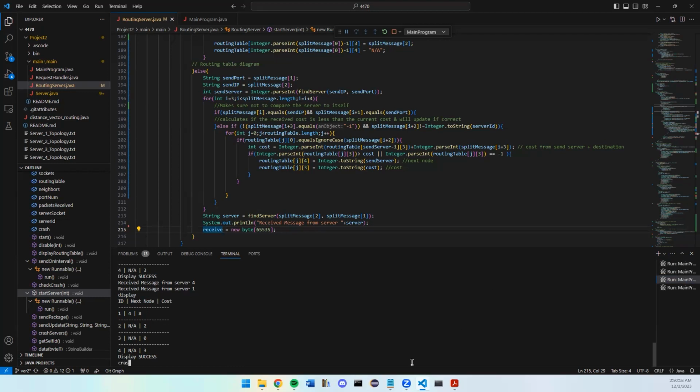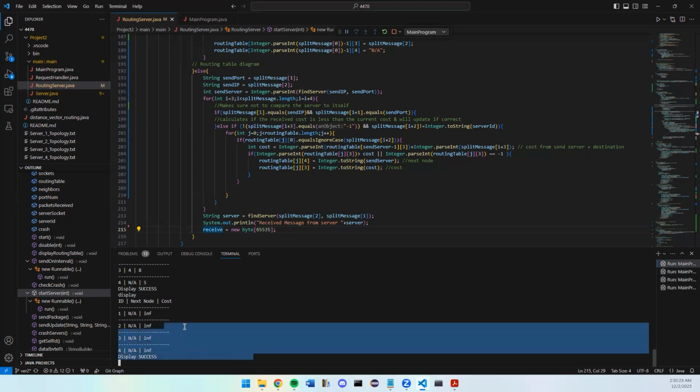And then if I do crash, it crashes all the servers. And if I display all of these, they are set to infinity and -1.